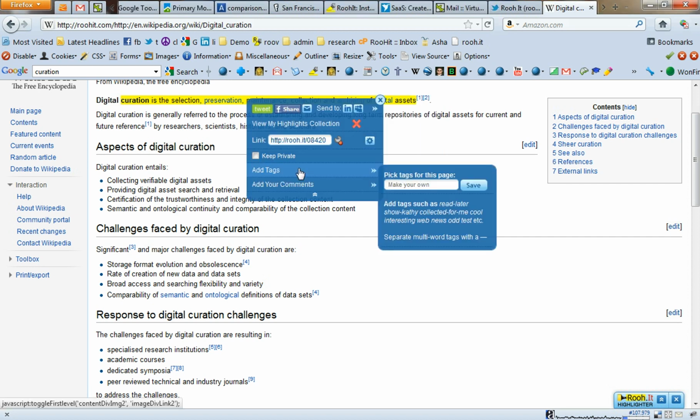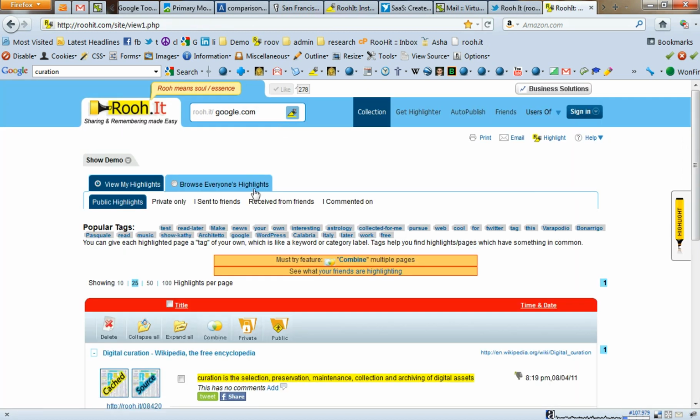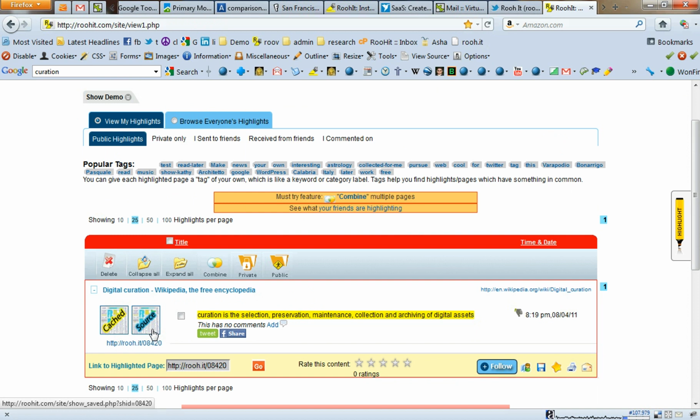It just works. There's lots of other things that one can do, such as tag it, make comments, keep private, but most importantly, it automatically saves the highlight and the entire page for me. So as I'm browsing the web, I make highlights and they are all automatically collected for me.